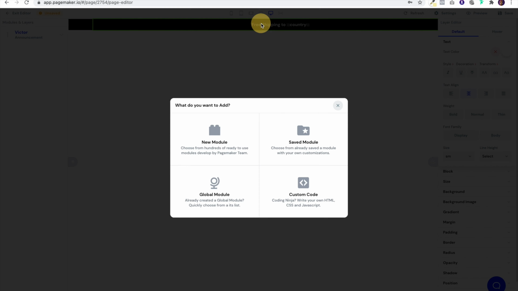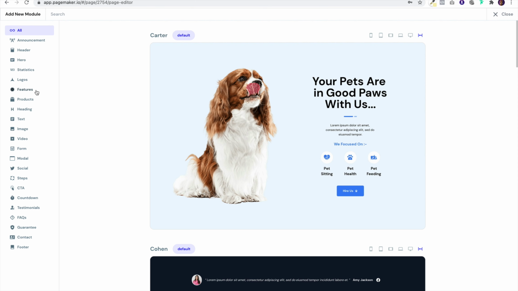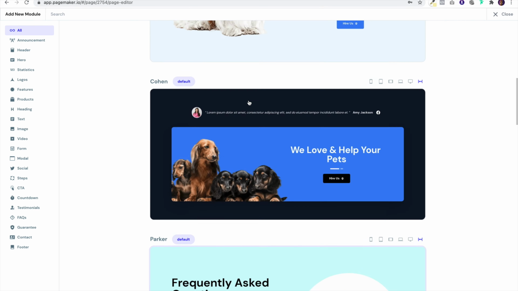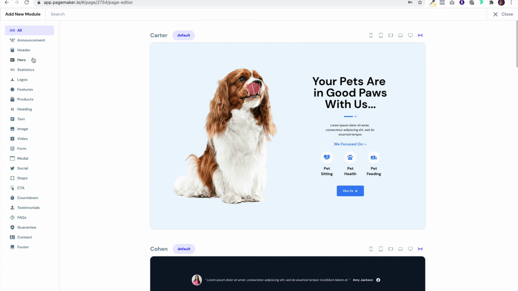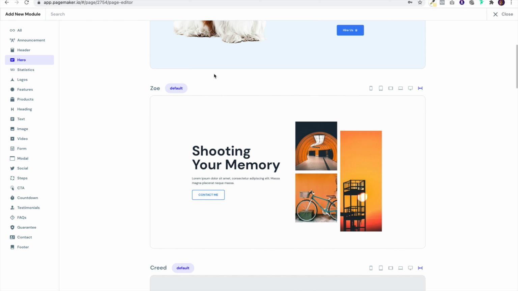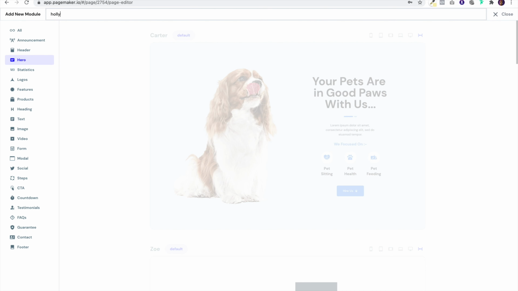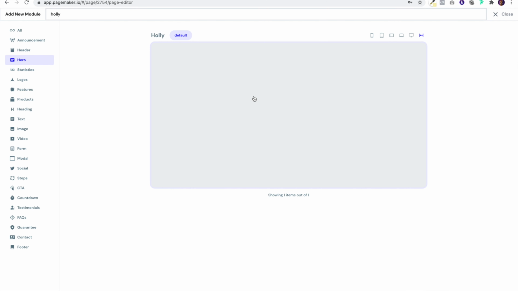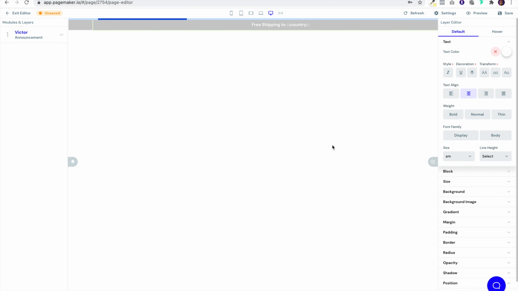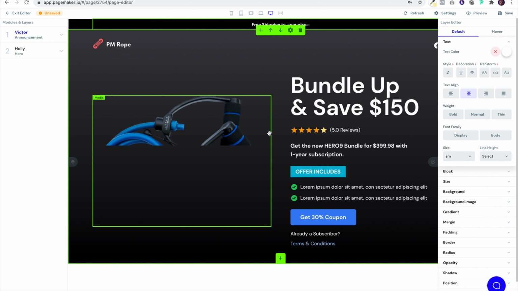Okay, next is going to be the hero. Now, here you can quickly see it defaults on all. So this goes by the newest modules that we upload, but I want to jump into the hero and find one that I can use. And I do believe from previous videos, the name is Holly. Awesome.